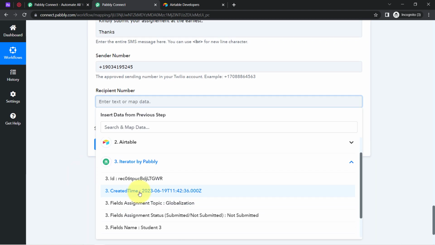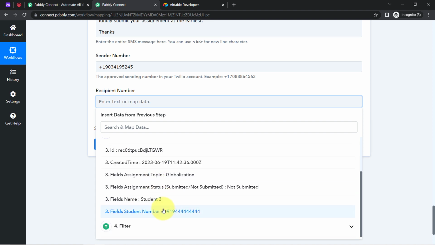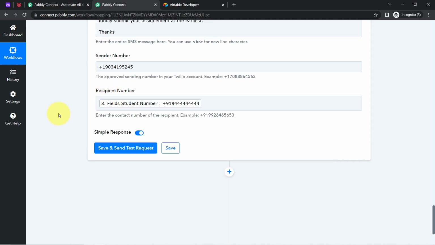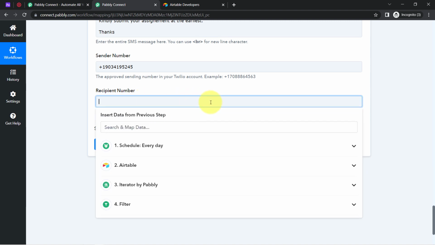So as I have told you, whatever details you map here will be replaced automatically when this automation works in real time. And make sure that you provide the phone number in this specific format only. The next time the SMS should be sent, it will be sent to the next person automatically. Basically this phone number will be replaced automatically, but for now I am going to delete this number and let me provide my number here.